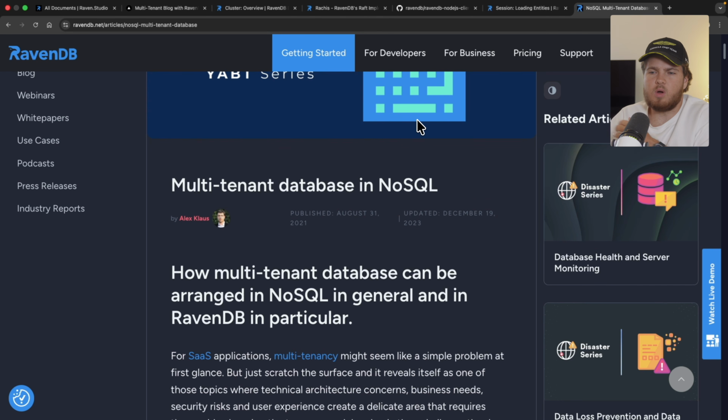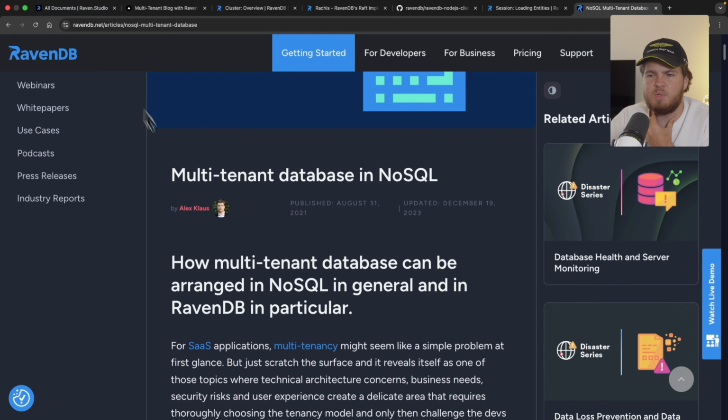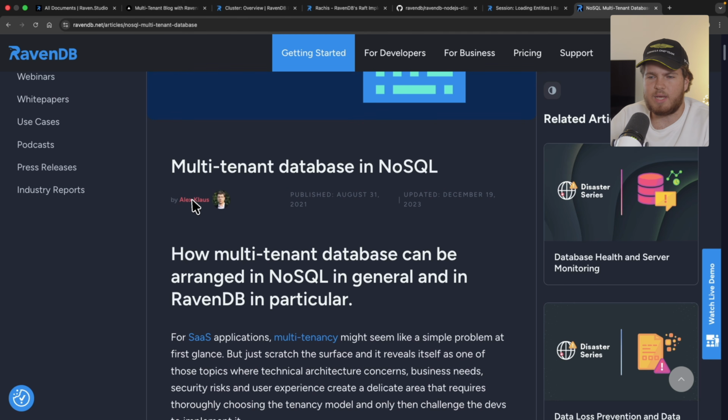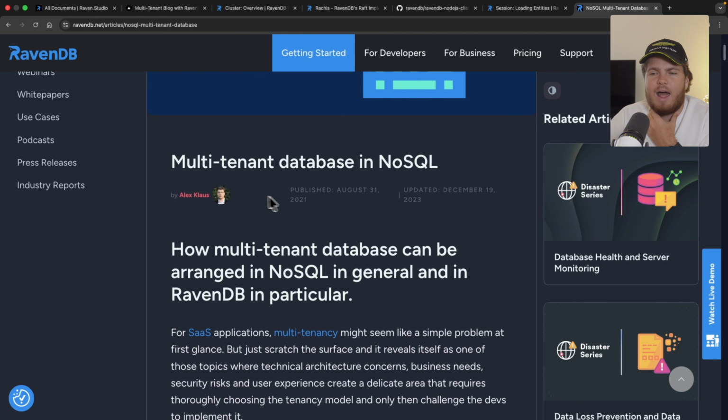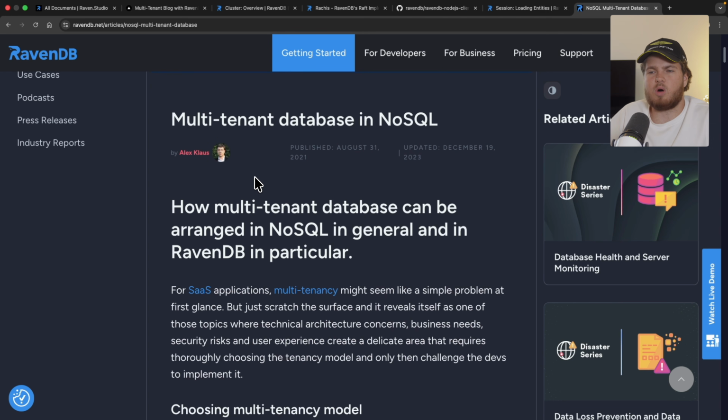So here's the thing. If you go to Google and search for RavenDB multi-tenancy, then you will find this blog article. And the author of this article, Alex, went quite into detail on how to implement multi-tenancy with Raven.